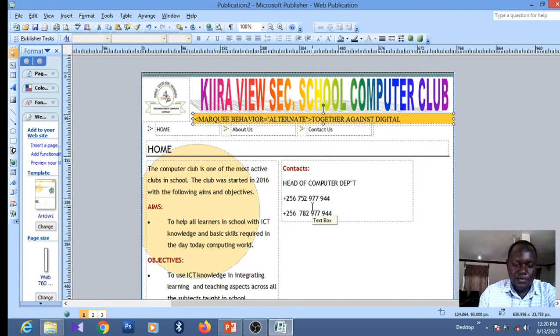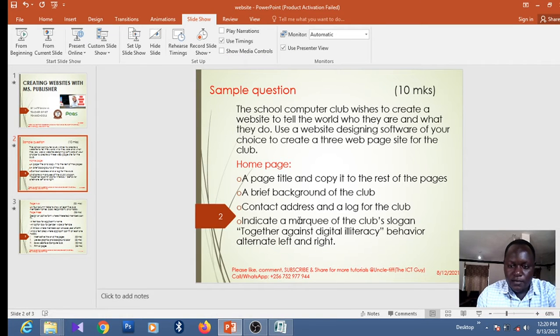So members, that's how you can add a marquee. Then I think on page 1 or the home page, all is done. All is done on page 1. Because they talked about adding a page title, background, a brief background of the club, and contact address, we have done that. A logo has also been added, and a marquee has also been effected.